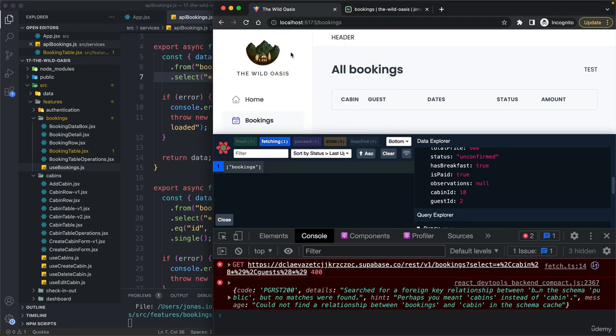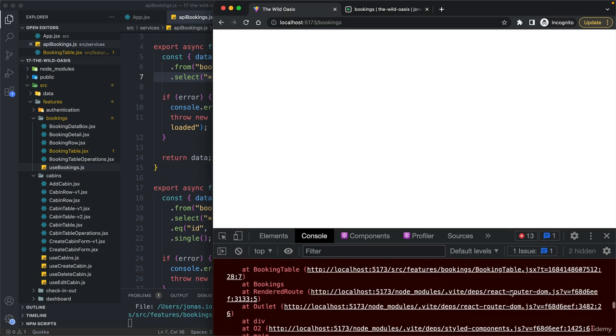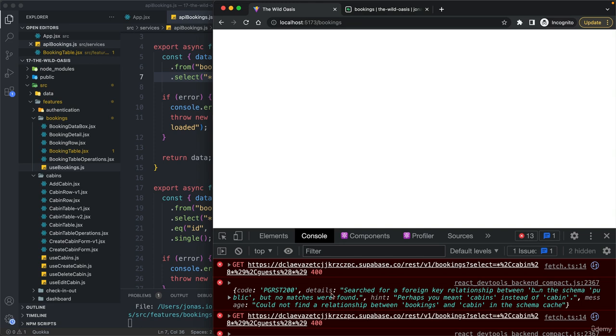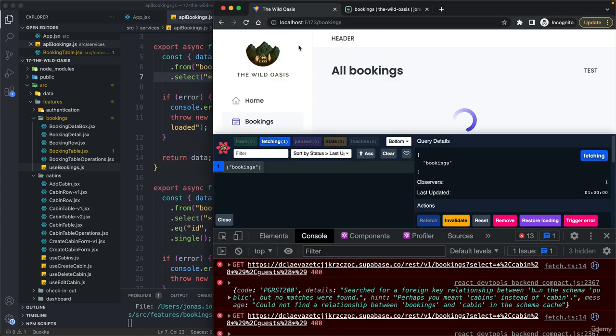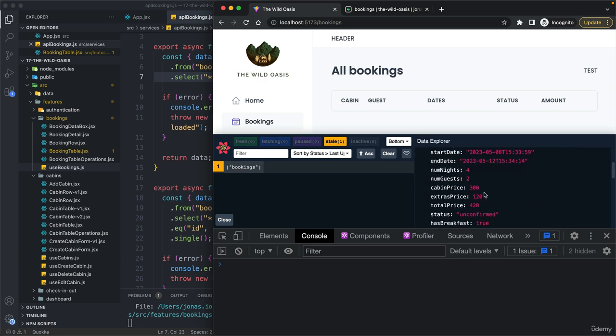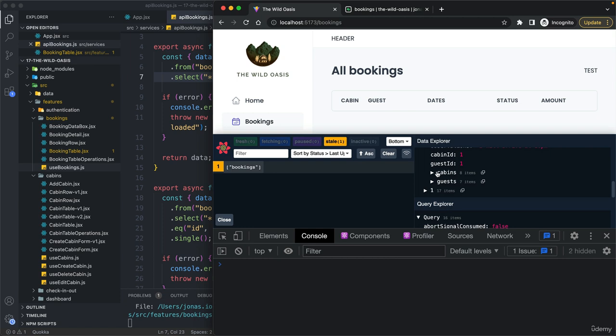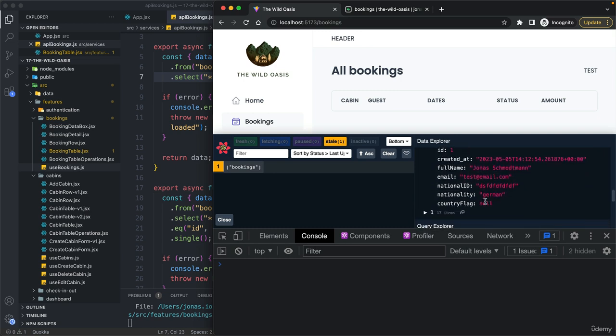Give it a save. And as we try this again, we get some error again. So here, search for a foreign key. You meant cabins. Ah, right. So here it's called cabins. So let's force a reload here. Then let's see again. And beautiful. So now we no longer have just the IDs, but really also this data itself. So now we get cabins and then exactly the data about that cabin and the same with the guest.